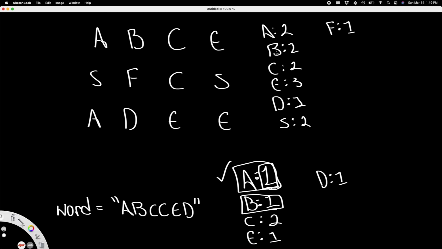B is inside the board and has a frequency that's greater than or equal to the frequency of the word. So this checks out as well. And if we continue doing this, we notice how the board has E, C, and D with a greater than or equal to frequency. So all of these check out as well. And this is the first thing we want to do before we even attempt to search the board for the word. And this is another case of how we can prune our recursive tree.